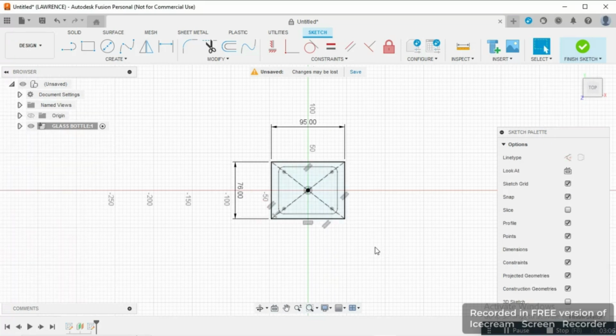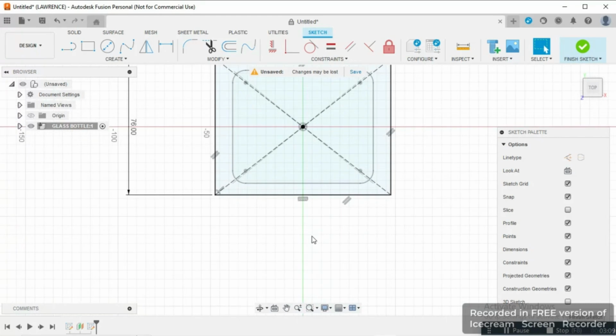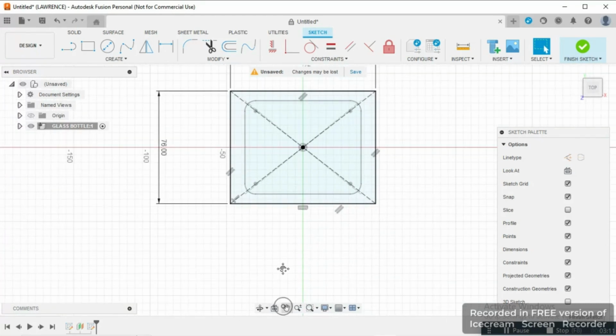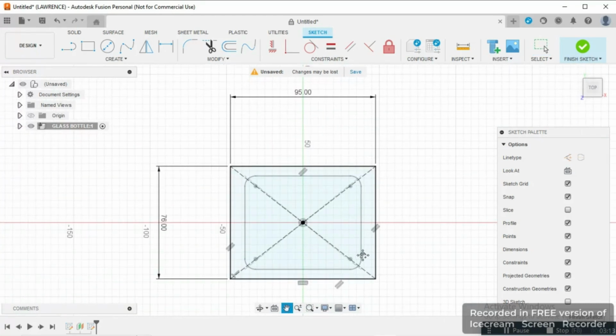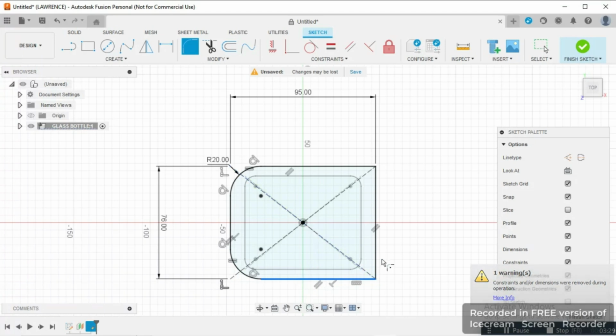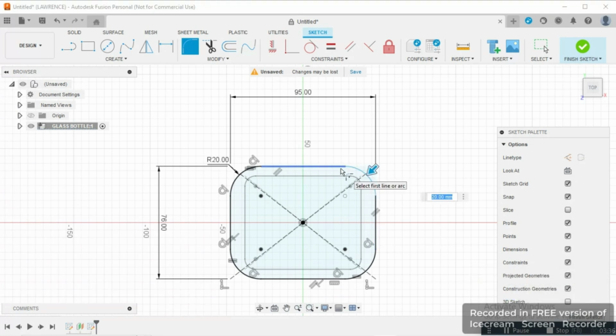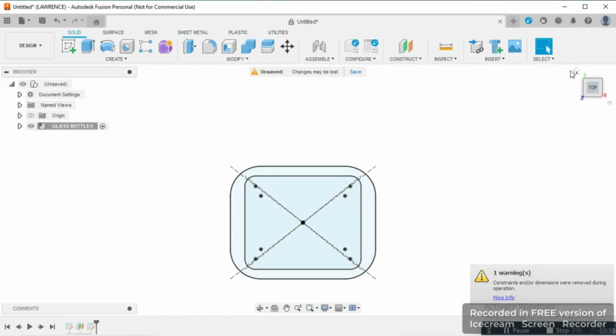Okay, so next we go to the sketch fillet. This time around we'll be using a larger sketch fillet because we are working with a bigger rectangle this time. We also select the sides as we did in the first sketch. So we'll make sure we select accordingly to avoid error pop-ups. We'll use a fillet radius of 20 millimeters.